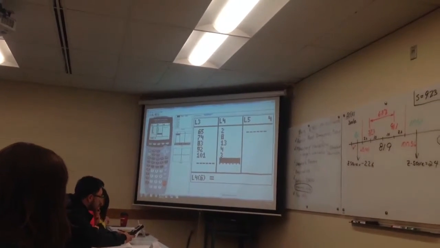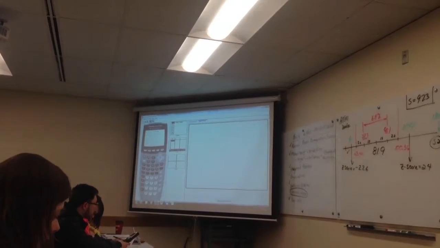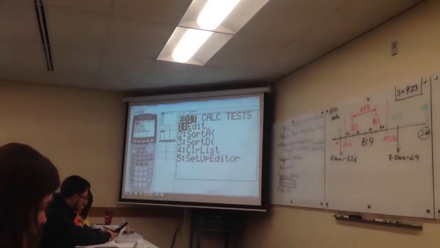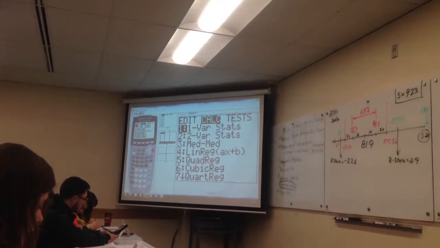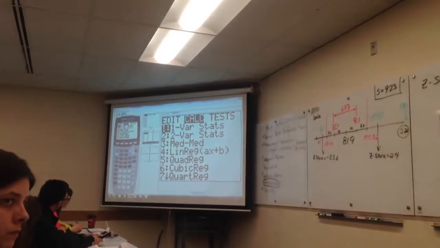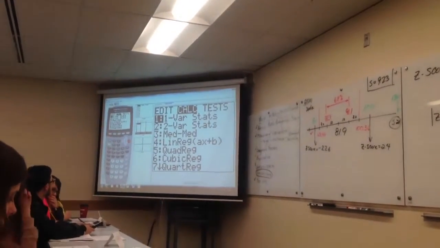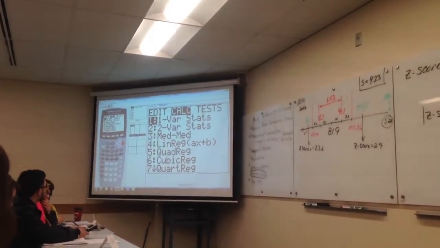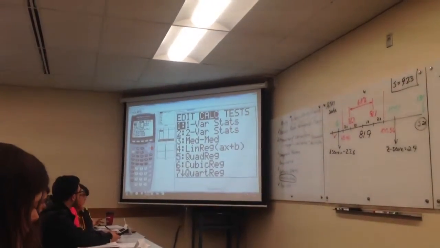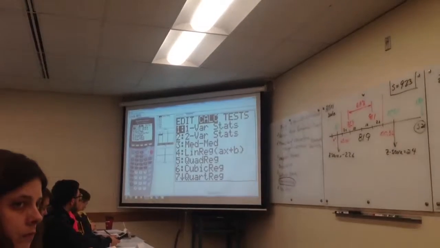All right, so now if I quit out of here, and I say stat, calculate, and this is a little deceiving because it says one variable statistic. It really is one variable. It's the midpoints. But I now am going to use the other list to tell it how many occurrences of that midpoint I want to use.